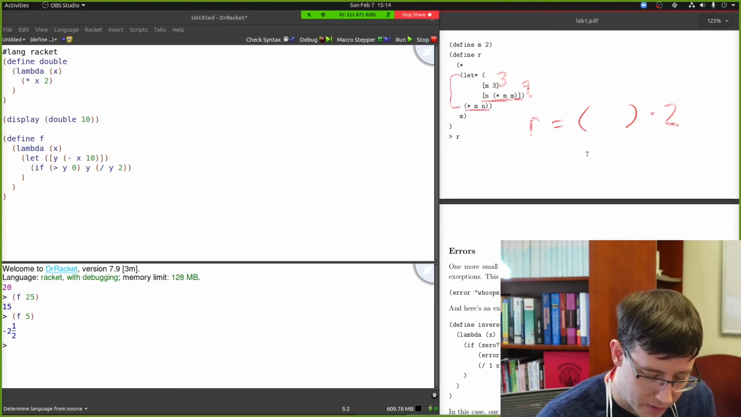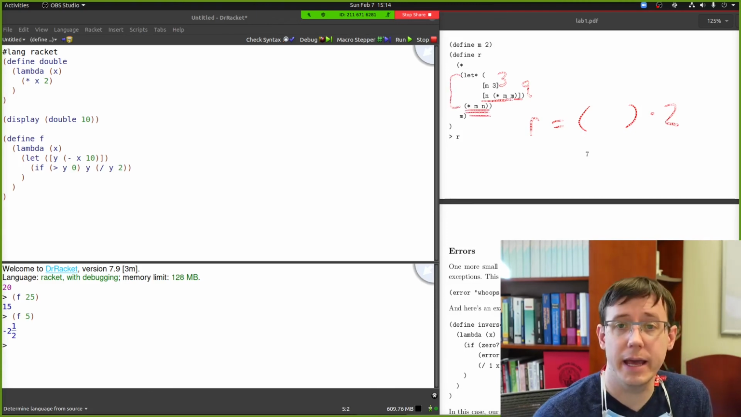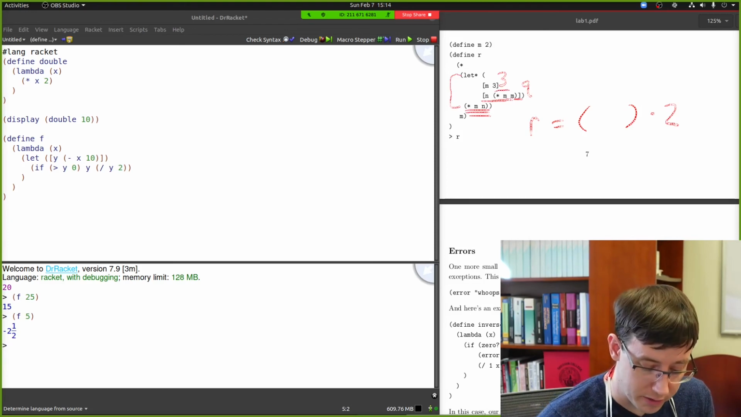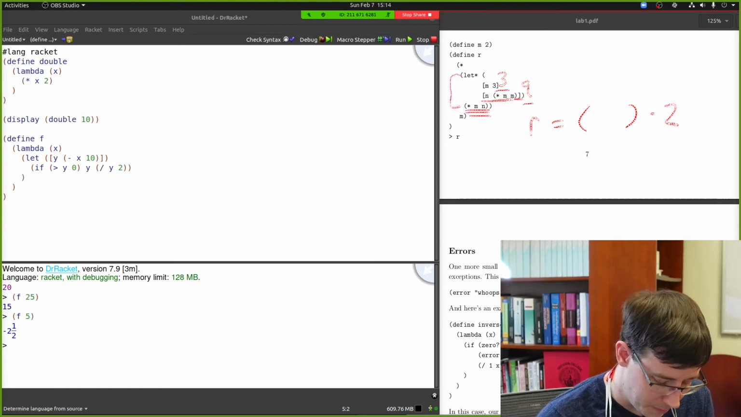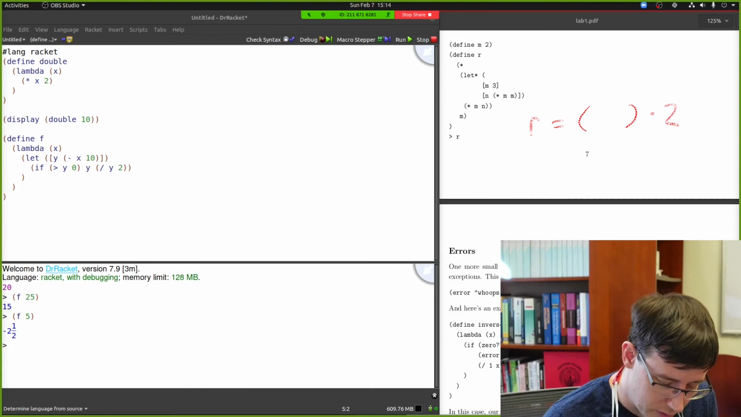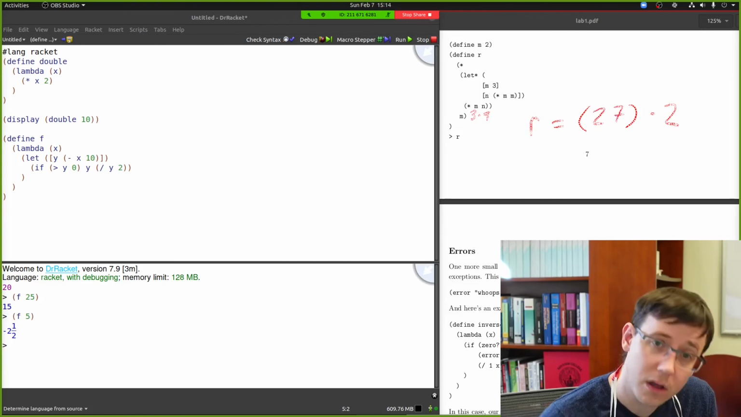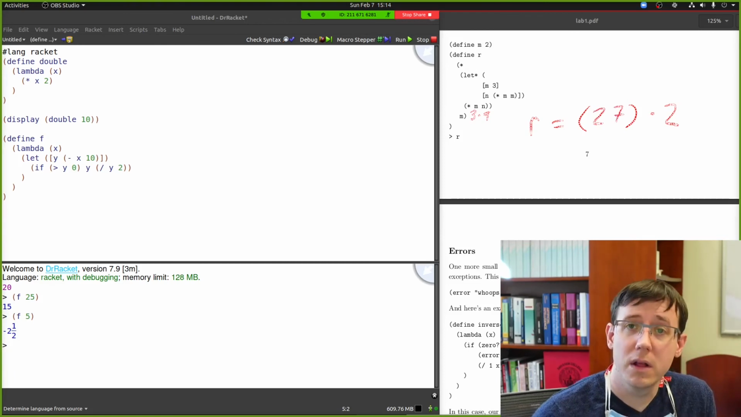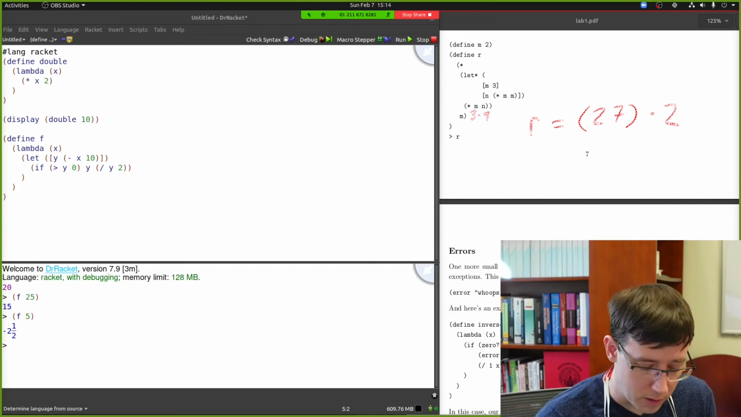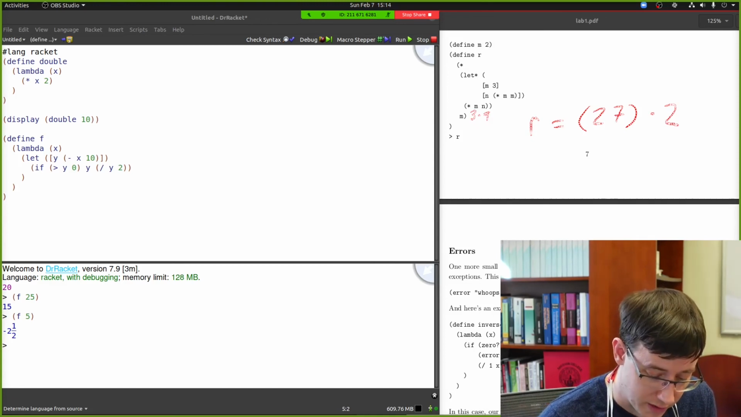And now we can evaluate the body of the let with M equal to 3 and N equal to 9. And we compute the product of those, so we compute 3 times 9. So the let evaluates to 27. And so now the overall multiplication expression evaluates to 54.